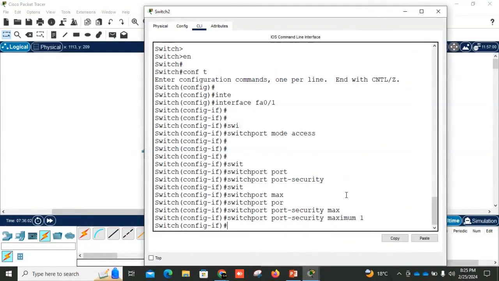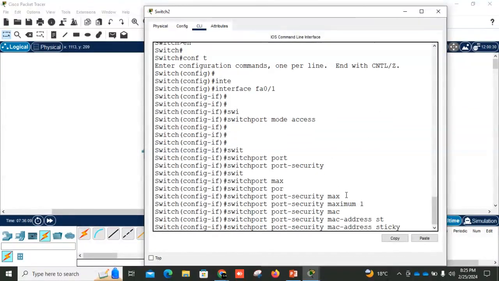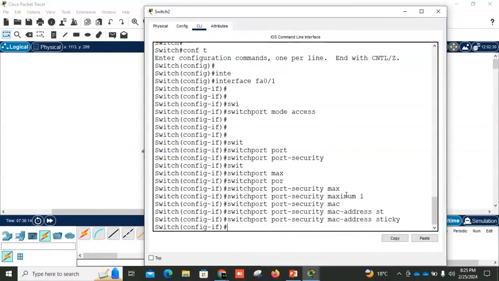This is one thing. And I can say switchport port-security mac-address sticky. You can shuffle these last two commands, no issue. So this is sticky. Because the switch uses MAC addresses, I glue the MAC address of the first device, whatever device you are using, to that particular interface FastEthernet 0/1. It will stick to it, right?